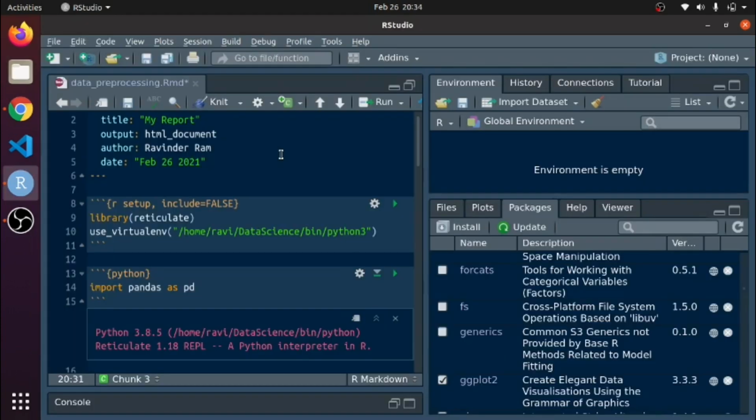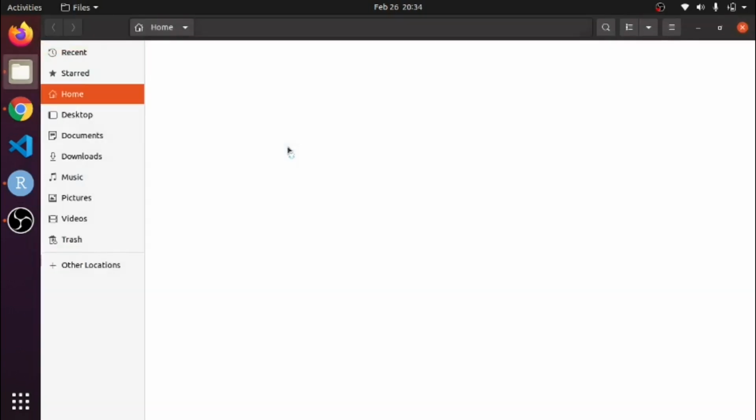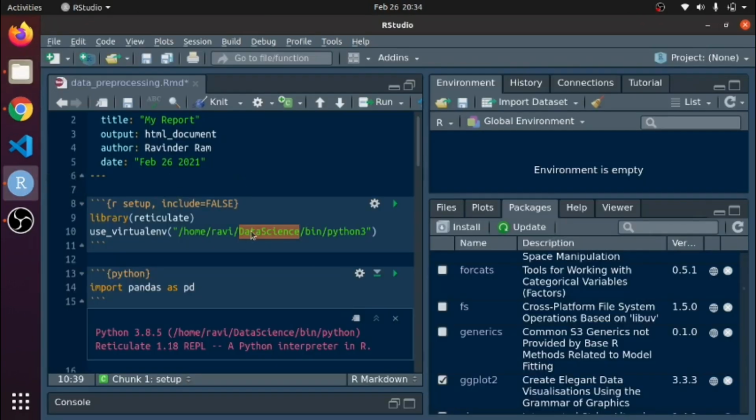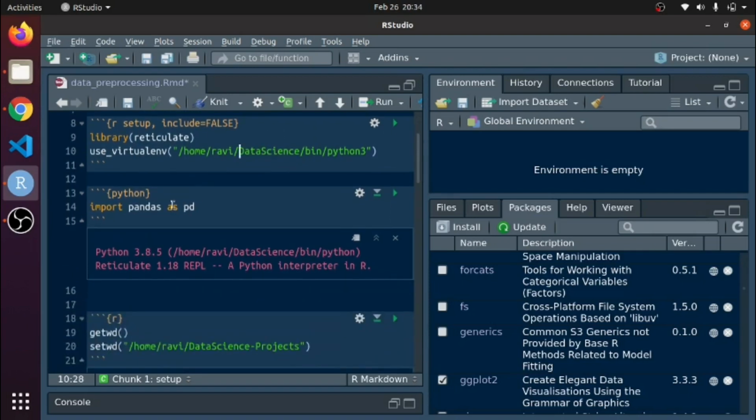Now I'll show you the demo of how you can use R and Python. First, you have to activate the virtual environment. This is the data science folder. If you go to the home directory, here is the virtual environment, and I write this here. I run it. Then after that you have to write the following.